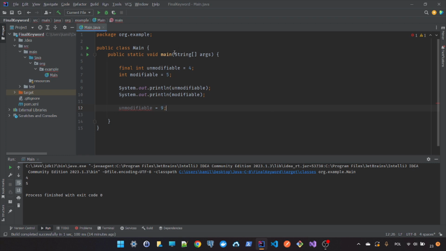So let's comment this out. Change the second variable, say here, maybe 15, okay, and print them again.